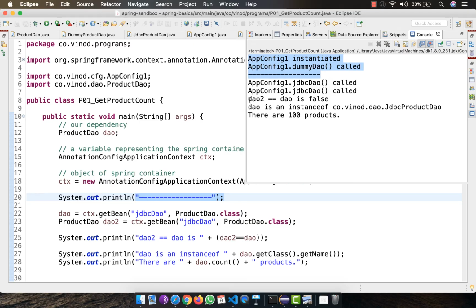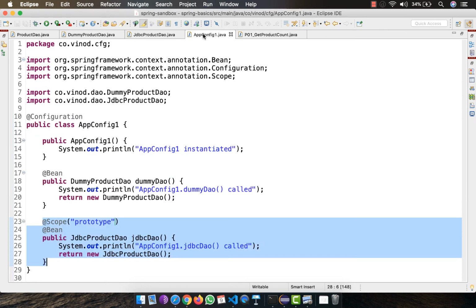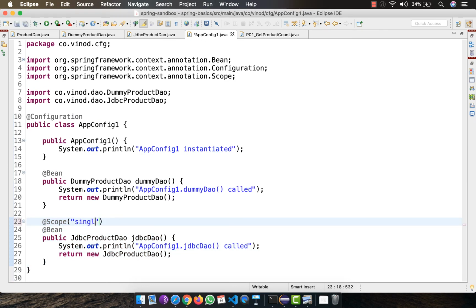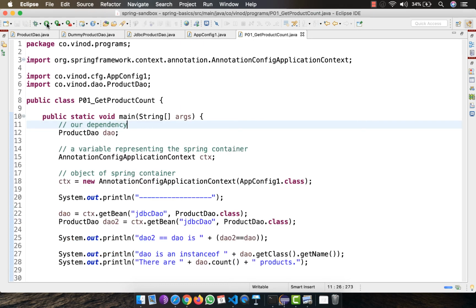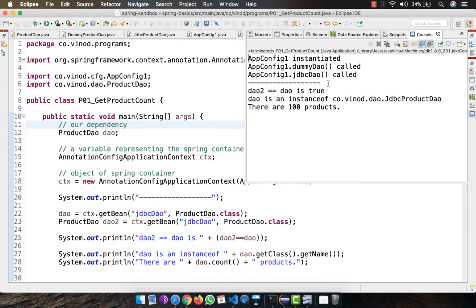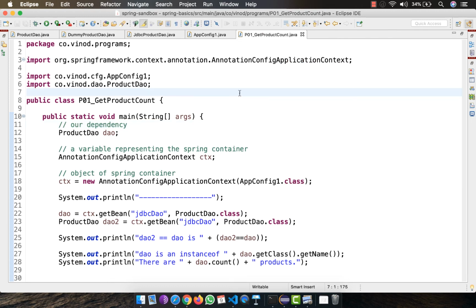You can also see here DAO2 equals to DAO is also false because it corresponds to two different objects right now. When a bean is singleton, let's go back to our code here and change this to singleton, which is the default. You can also say that the bean has to be instantiated only on first request. For example, at this time, if you go here and run the application, you will see that irrespective of whether you asked or not, dummy DAO was called, JDBC DAO also was called, but we never made use of this dummy DAO at all.